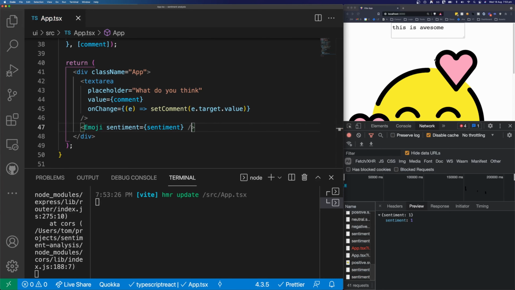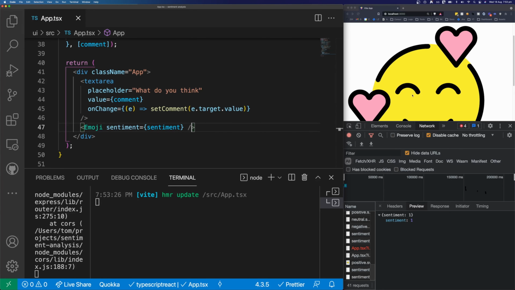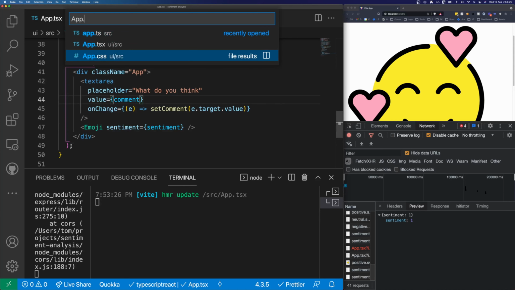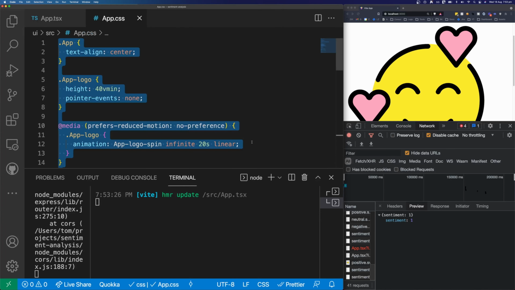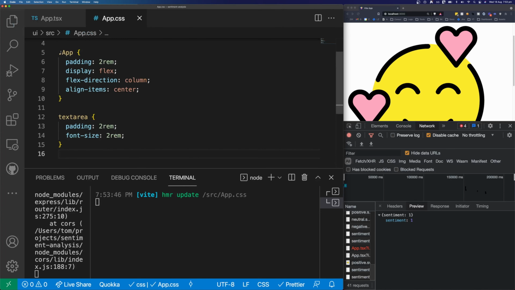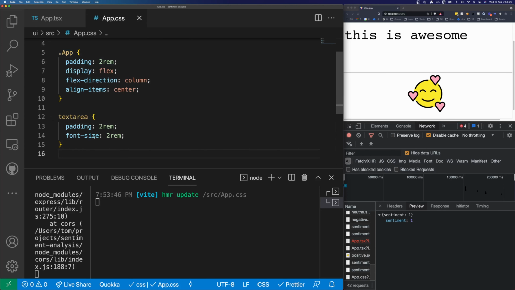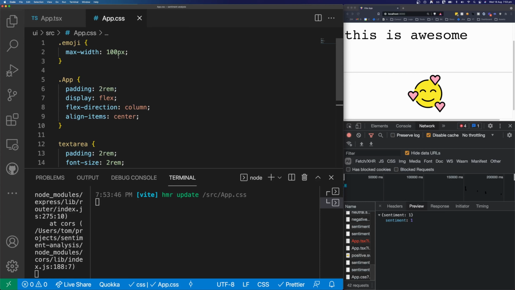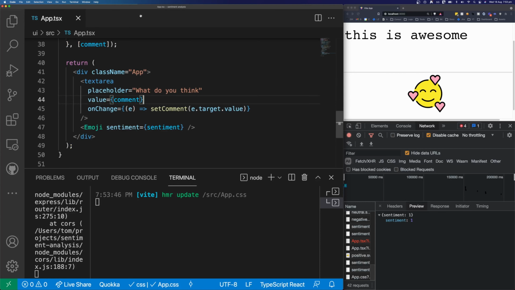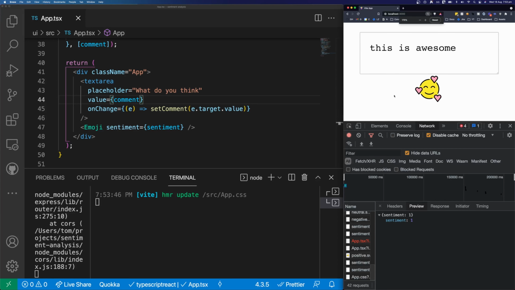So you can see here that we get a massive emoji. Let's quickly fix that with some styles. I'm going to open up app.css, and I'm just going to replace all the styles in here. We're going to give some padding to the actual app, add some padding and font size to the text area, and the emoji is just going to have a max width of 100 pixels. So you can see our emoji is a better size here.